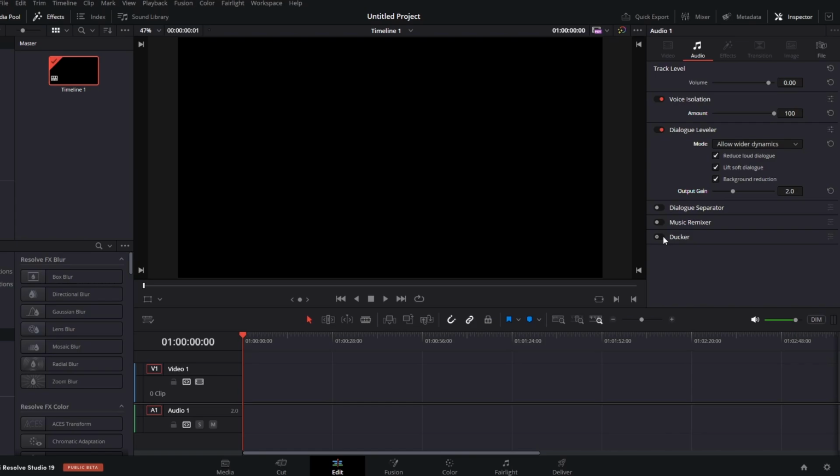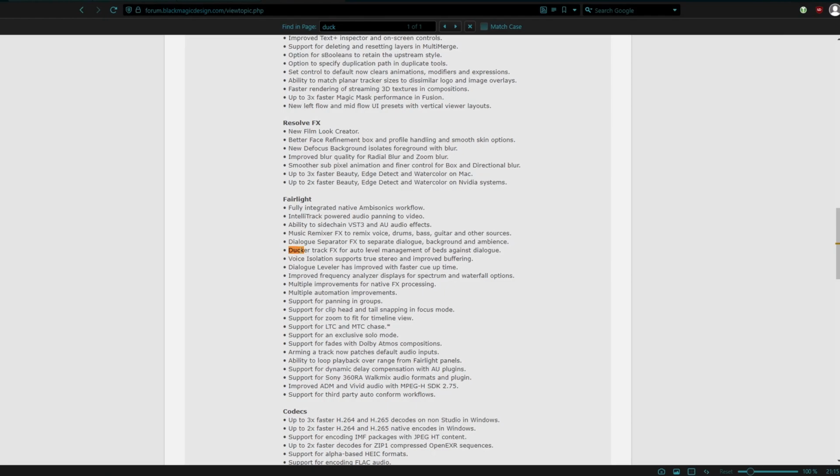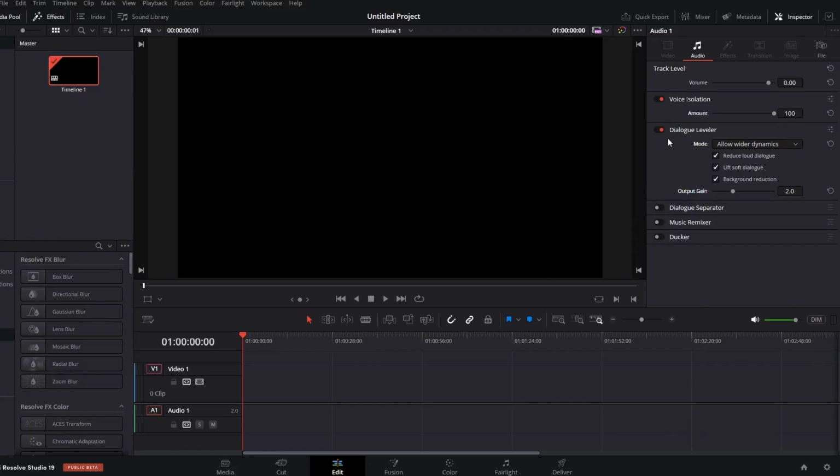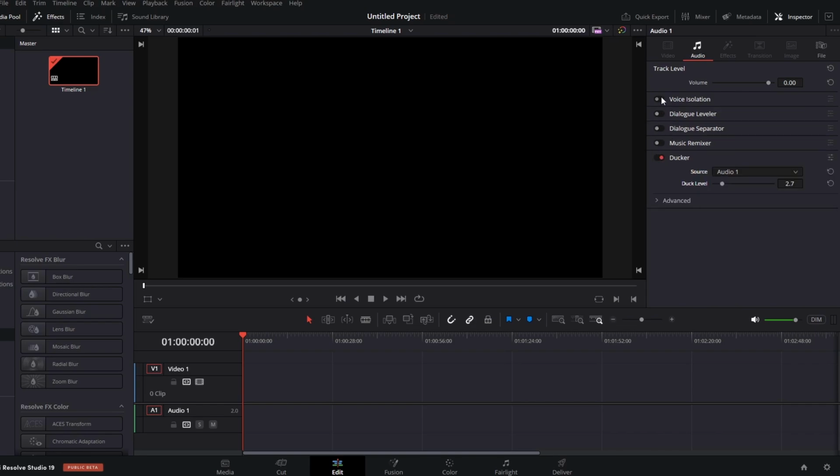And lastly we have the Ducker option, which is not self-explanatory, at least not to me. But we do have some hint on what this does. So it is auto-level management of beds against dialogue. So if you have dialogue and some music, you can also fine-tune it. So you lower the music down, or maybe some ambient noises, which I guess is similar to voice isolation. I'll have to test this out to see what's better, but if it is just voice isolation, maybe you want to use voice isolation.